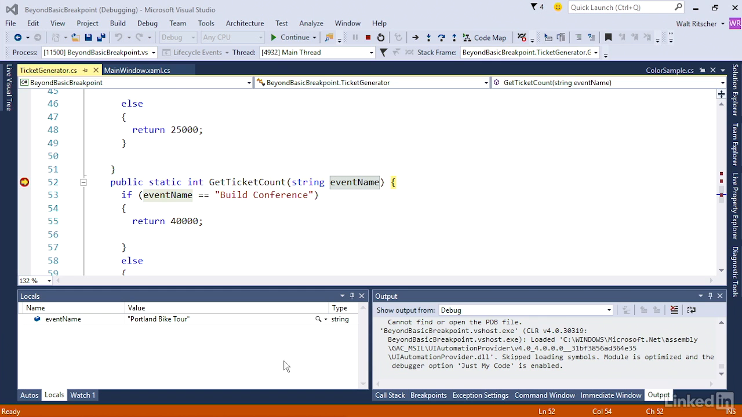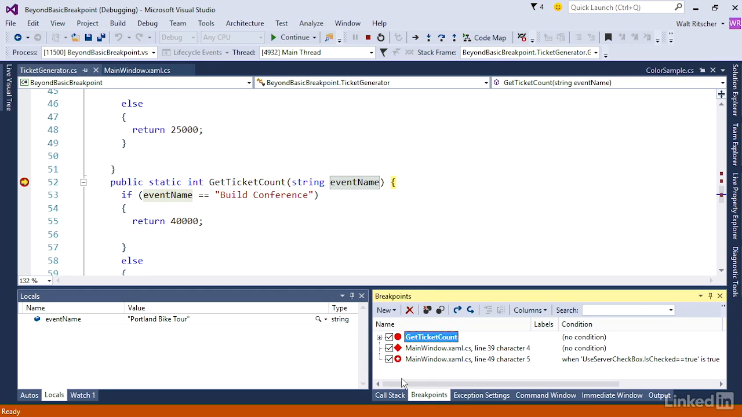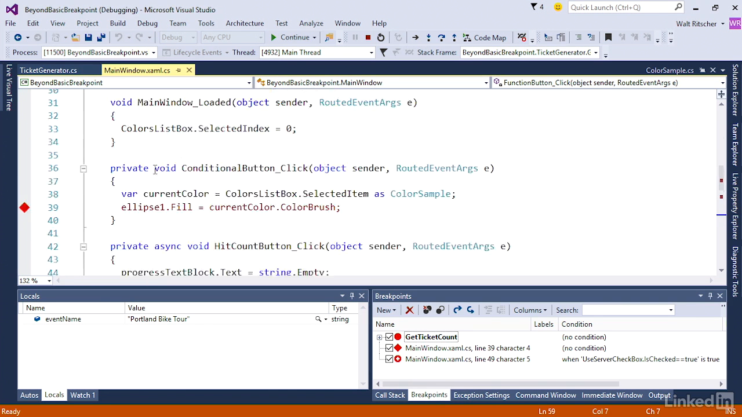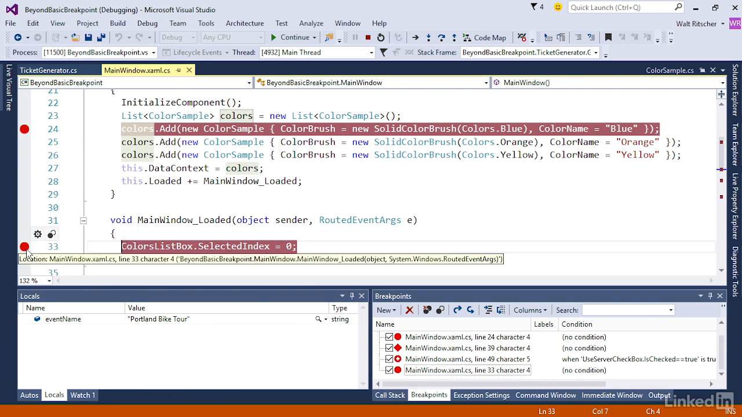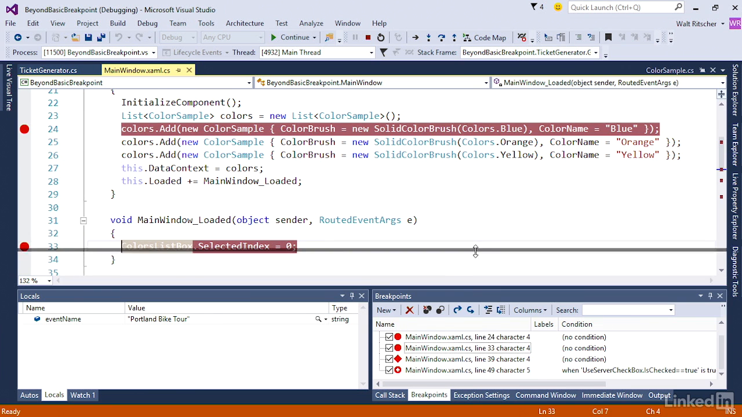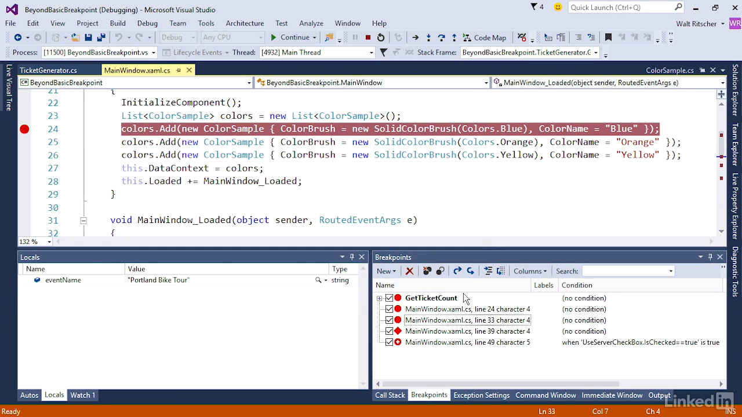All right, let's go back and look at the breakpoint window. Now you see I have 3 breakpoints in here. Let me add a few more breakpoints. I'll go over here and just add some at random, like that. So I've got about 5 breakpoints in my breakpoint window. Now we can talk about what advantages the breakpoint window gives me.